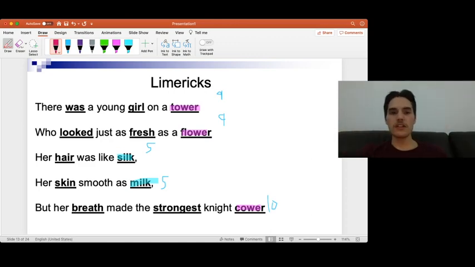There was a young girl on a tower who looked just as fresh as a flower. Her hair was like silk, her skin smooth as milk, but her breath made the strongest night cower.